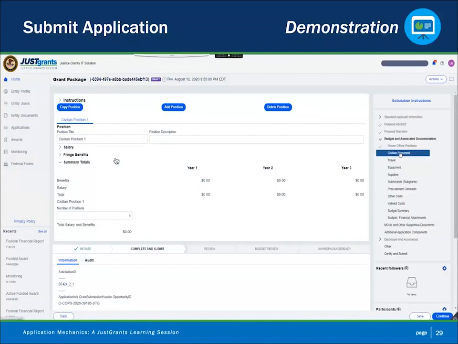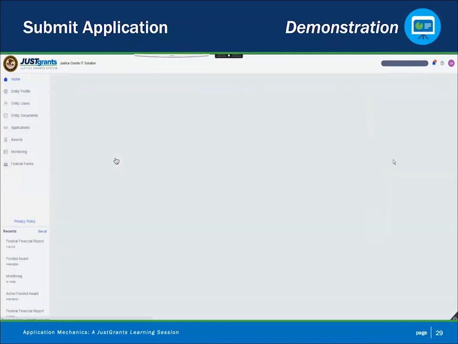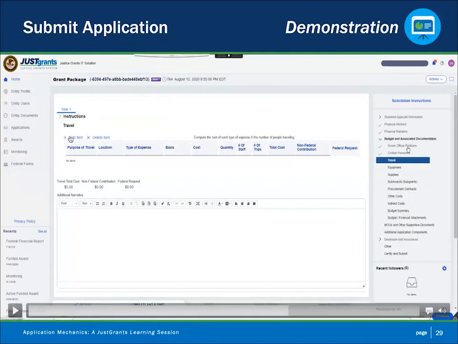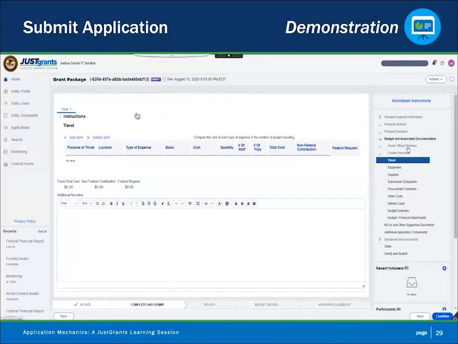So the COPS office also has civilian personnel. Many other applications might have just personnel, staff members, where you enter salary information and the like. The travel section of the budget detail worksheet allows you to enter, and notice again at the top, every time you see this plus add item, you're able to add an additional line. You can add as many lines to the application budget items as you need. And if you have added too many or added one in error, you can delete as well.